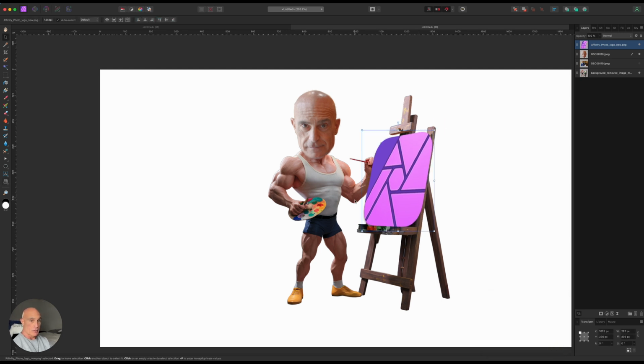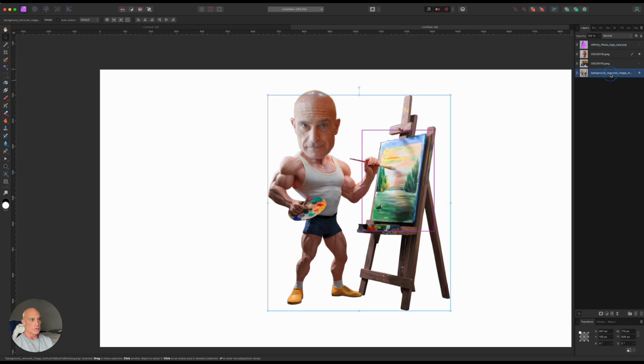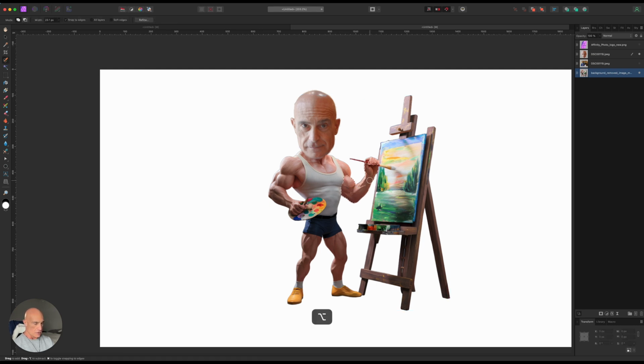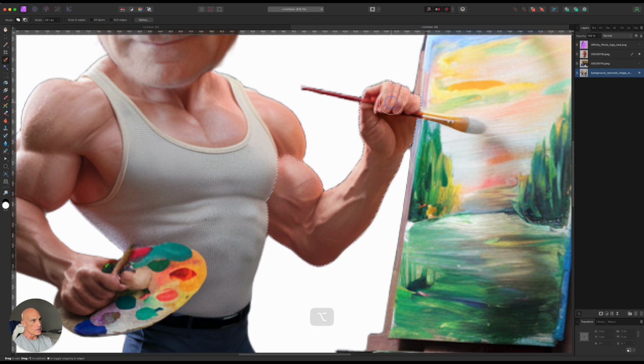All right, now we have a problem here. The logo is in front of my arm here, so we're going to have to do a little bit of work. So what we'll do is we'll hide the logo for right now. We'll come down to this image layer here. We'll get the selection brush here, and we're going to select the arm. We'll zoom in here a little bit. We'll select the hand, make the brush a little bit smaller.